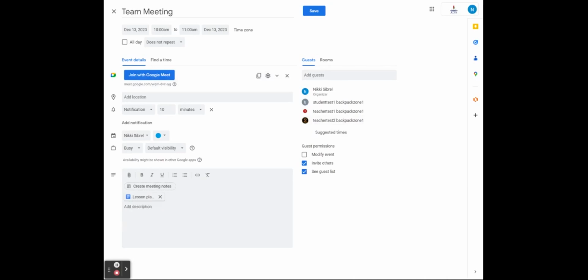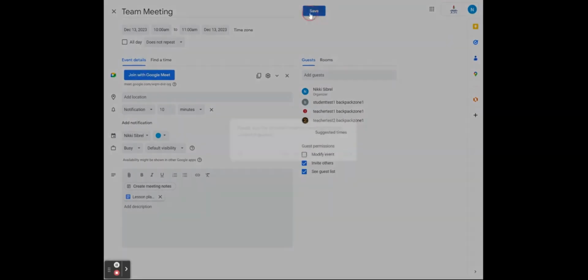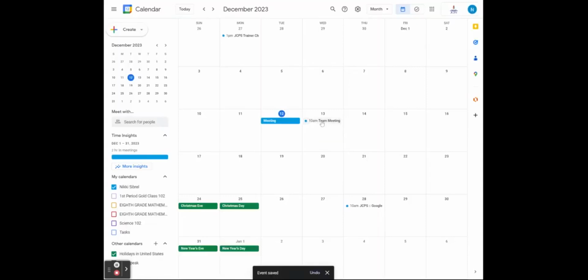You can add a description of what your meeting is about to let your team know what to expect. You can create meeting notes for the event directly in your invite. We're going to wait on that for now. So now that we've created the event, we're going to hit save, and we can now see that new event on our calendar. Let's create meeting notes for that upcoming meeting.